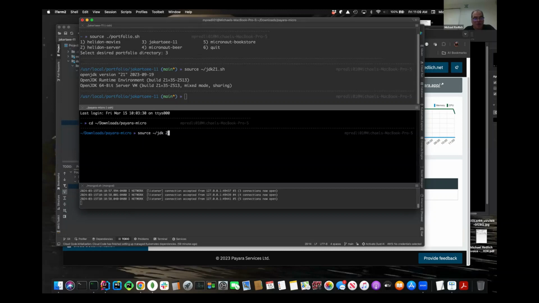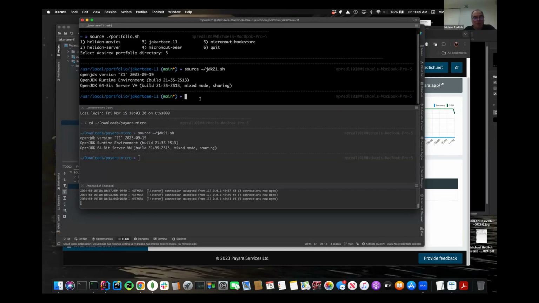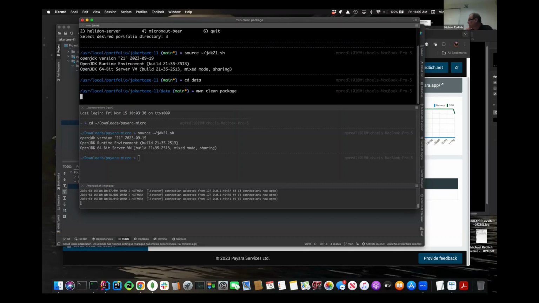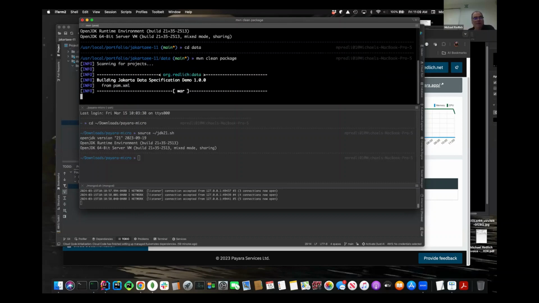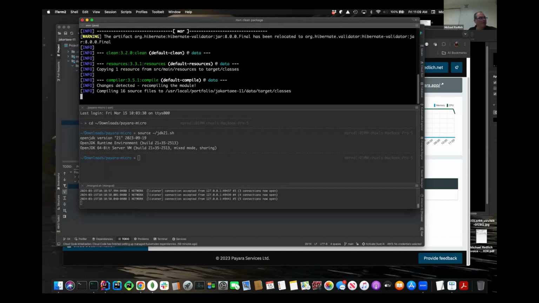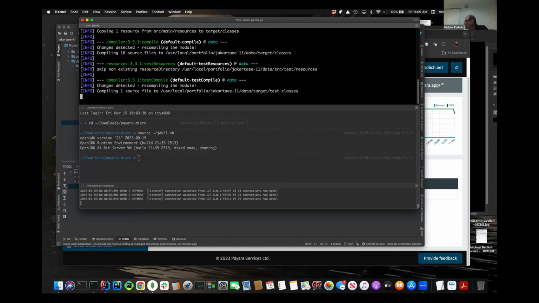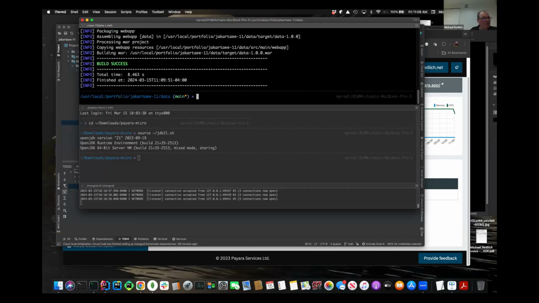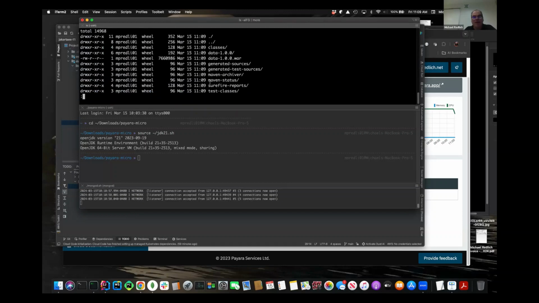I should have done this earlier, but forgot. All right, so we'll go to data. Okay, we'll do mvn clean package. Anybody familiar with Maven? Okay. Let's see if this actually compiles. Okay, beautiful. So now we have a WAR file, right? It's right here, data.war.